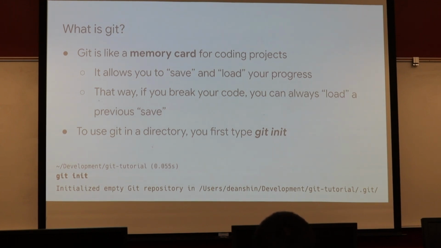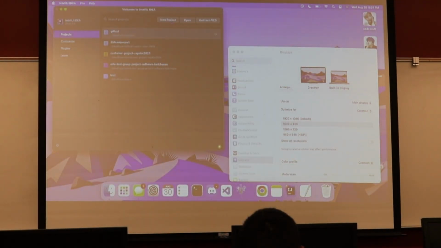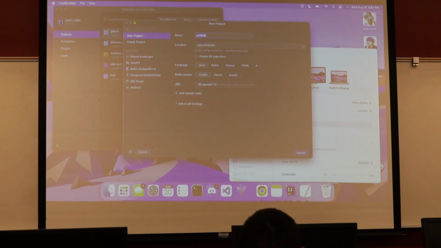So what does that mean for your code? I can save it to a particular place on my hard drive by using the command git init. So I'm going to do that right now. I'm going to make a new project in IntelliJ so you can see kind of how this would work in a practical setting.